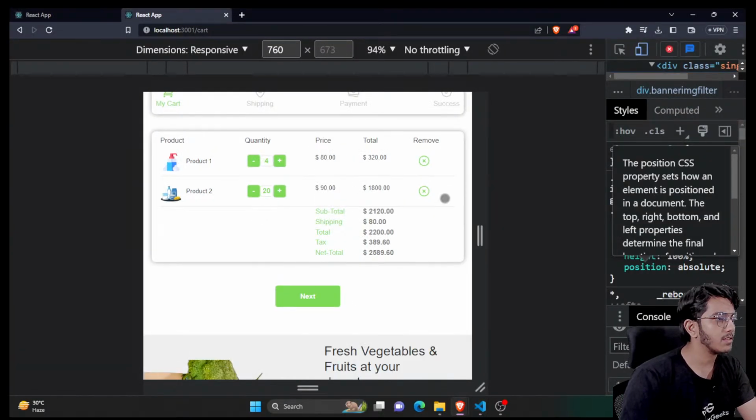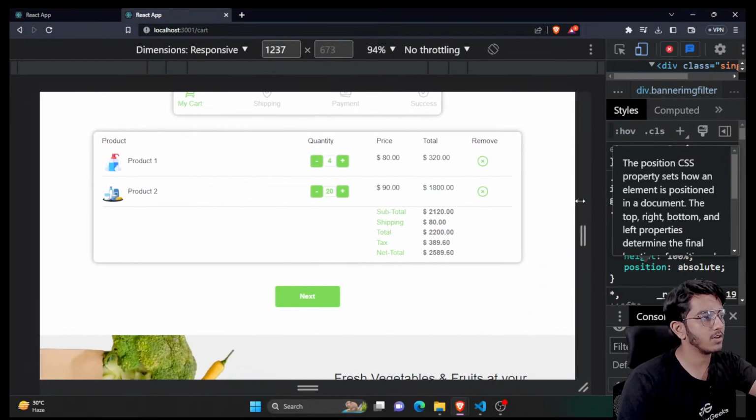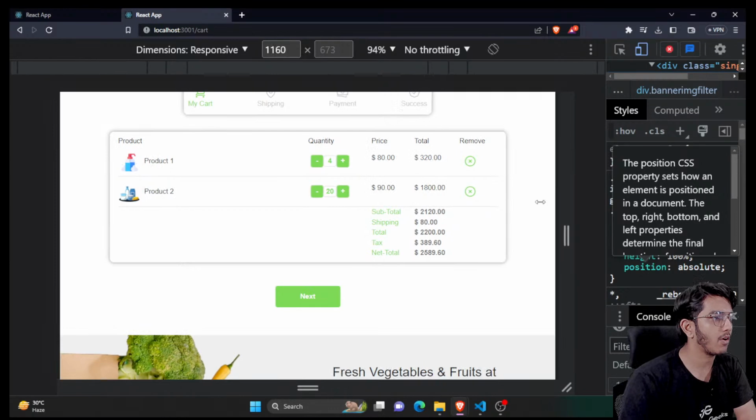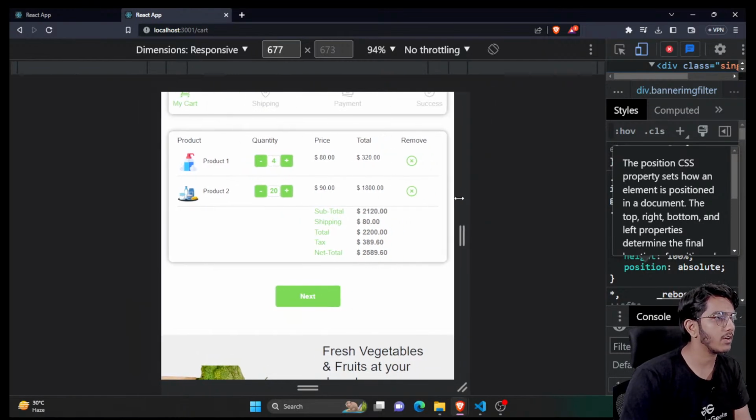That means previously it was taking too much space. The first container is actually taking too much space, but now I said that the product container will be taking that much space which is required. Okay, not more than that. So you can see that now it looks fine.